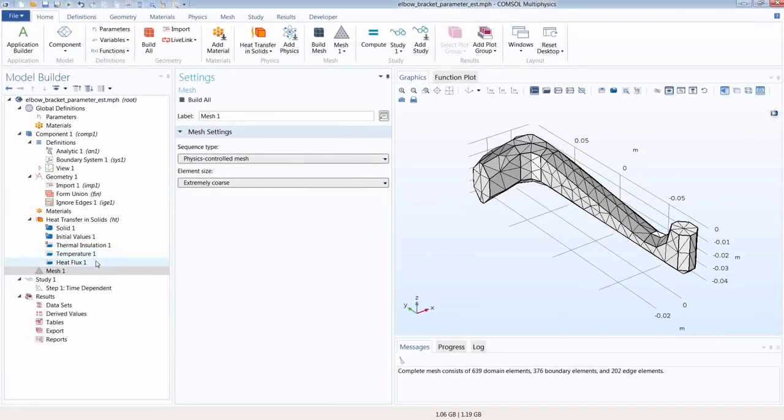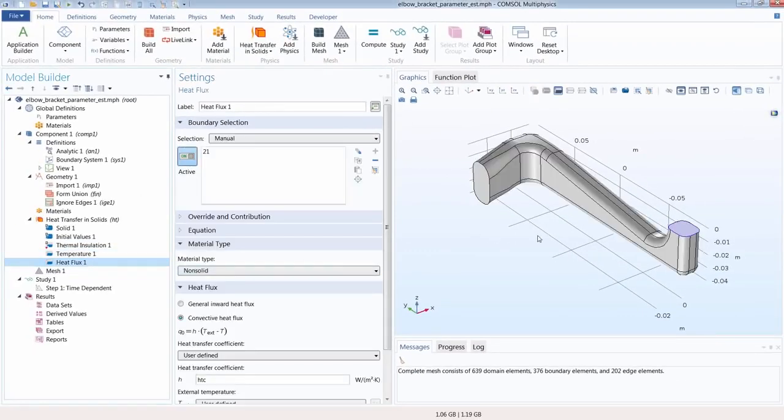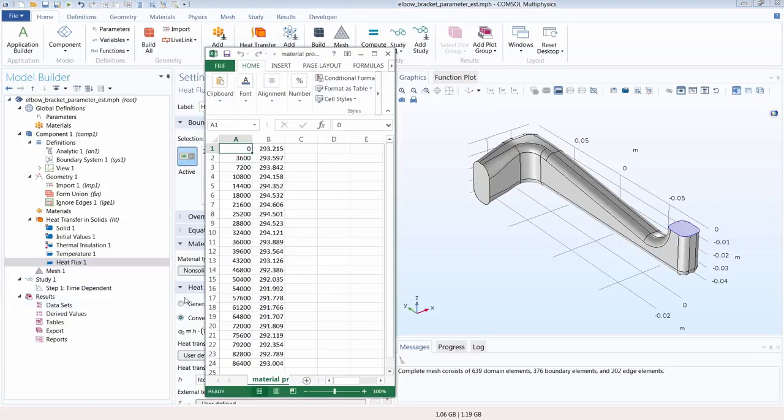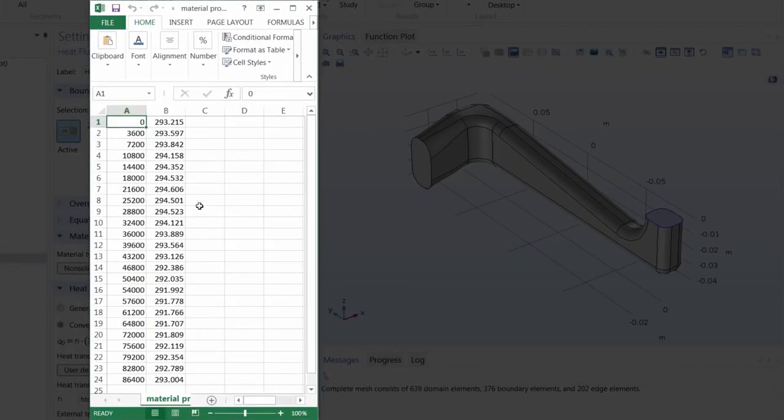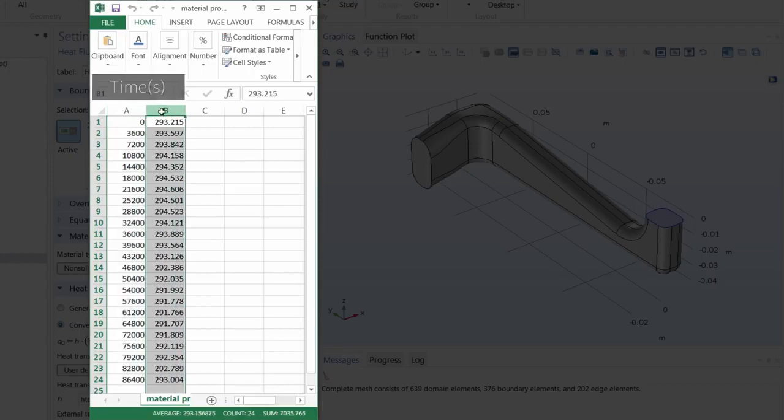For this simulation, we are particularly interested in the results we get for the temperature on this boundary on the right end of the elbow bracket. And we want to compare the results we get here with this set of experimental data from an external file. Here in the first column, we have time, and in the second column, we have the temperature measurements.